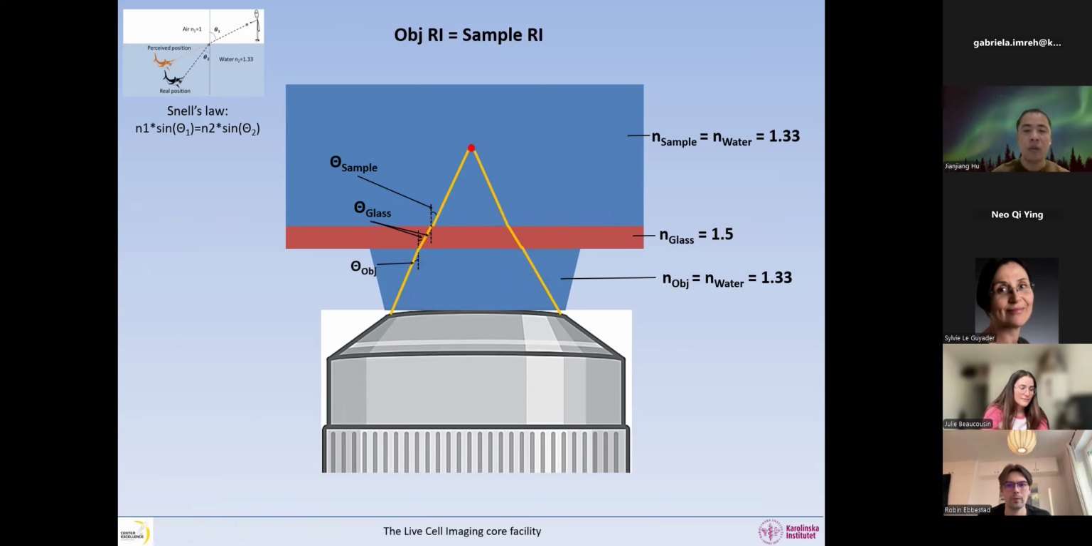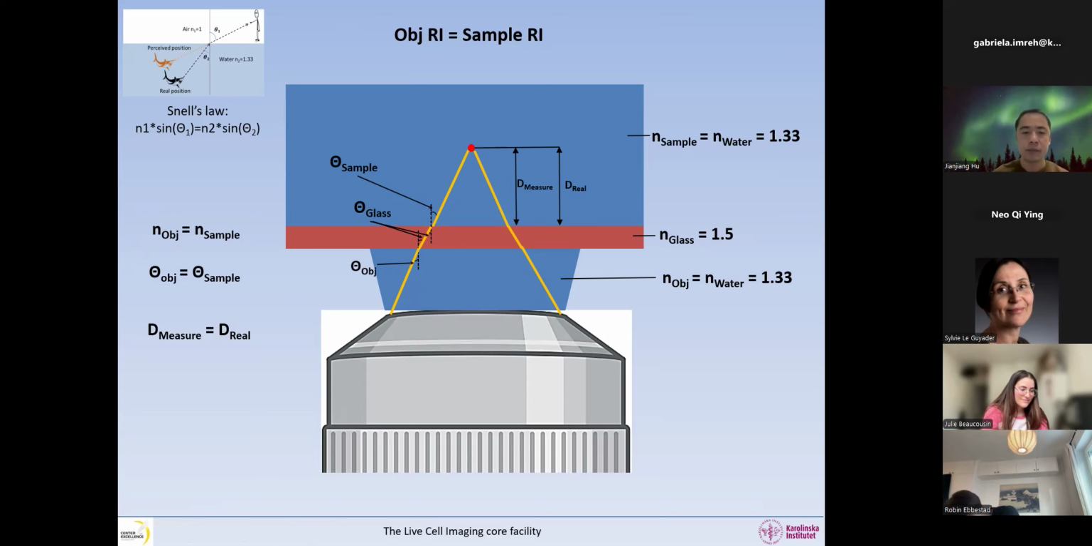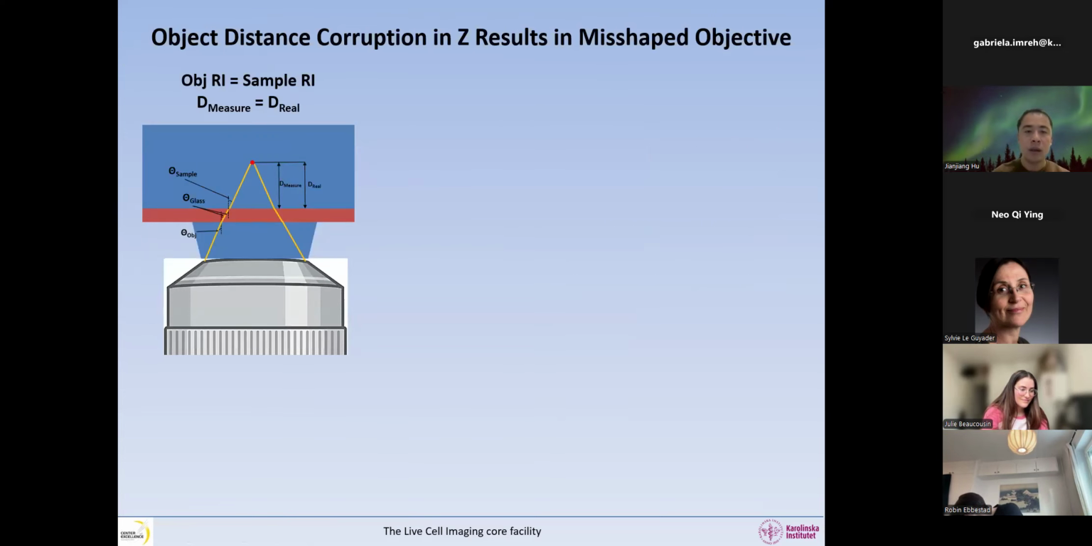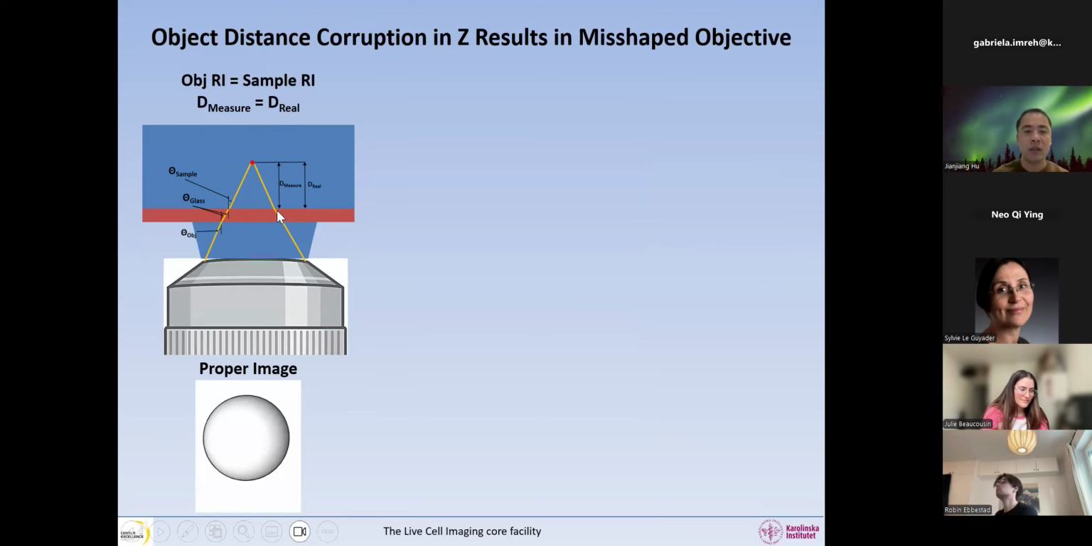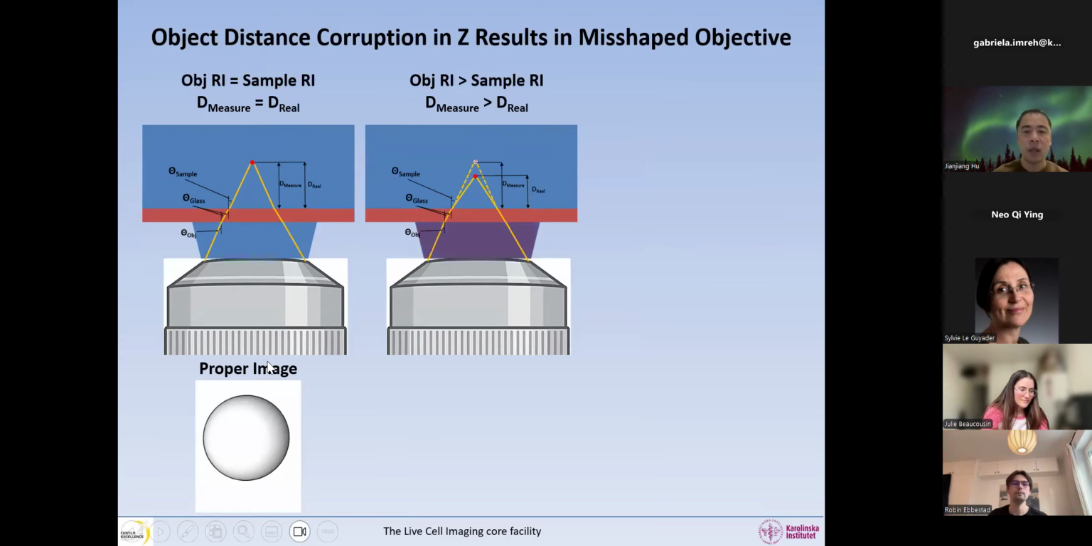Only if we have the matched refractive index, if we use a water objective to image the water sample, do we have equal n numbers, and the angle will be the same here and here. And then the measured distance will be the same as the real distance. So only with the matched refractive index can we get the proper image.